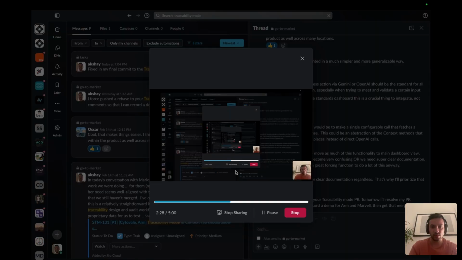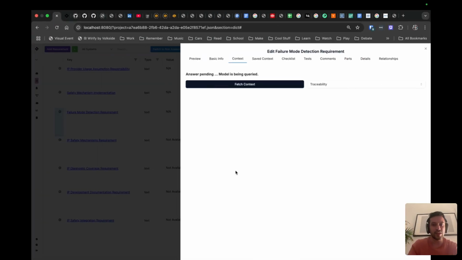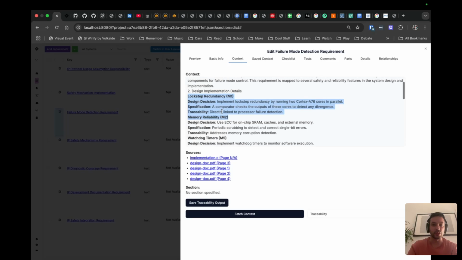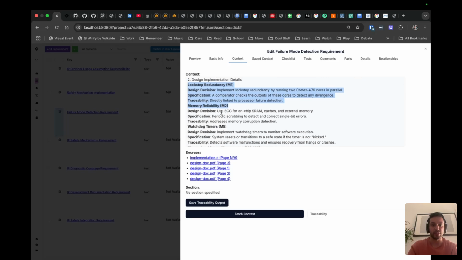Now, there could be a whole bunch of things. Cool. Back here, there could be a whole bunch of things that come up. Oh, wow, it actually came back. Sometimes it takes a little bit longer. You'll see things like, hey, we wanted to look for this traceability analysis. We did some requirements mapping. We found some references in design implementation to lockstep redundancy and memory reliability. Those are both mechanisms for failure mode detection. So you get exactly these traceability items back from the design doc.